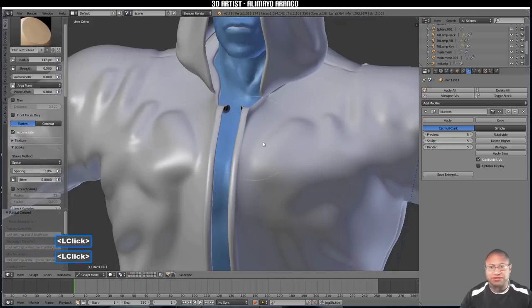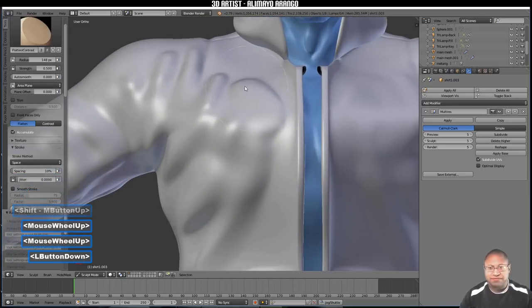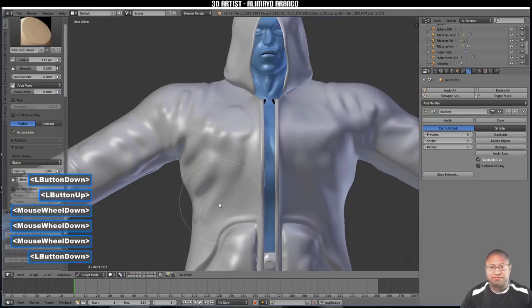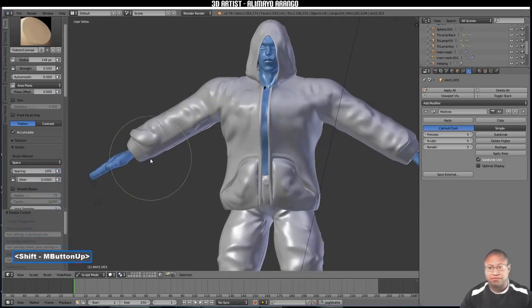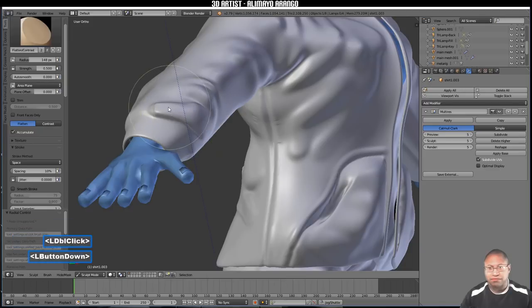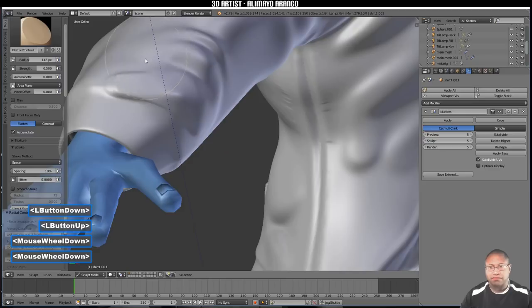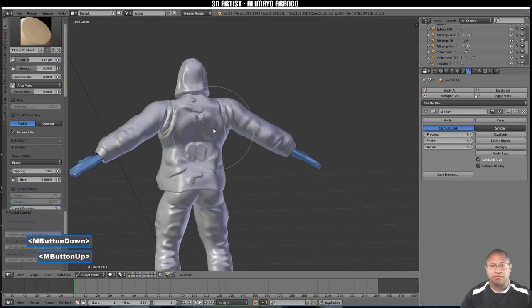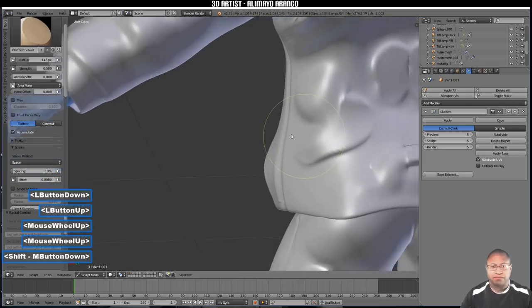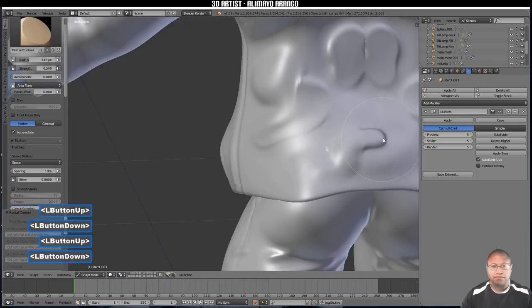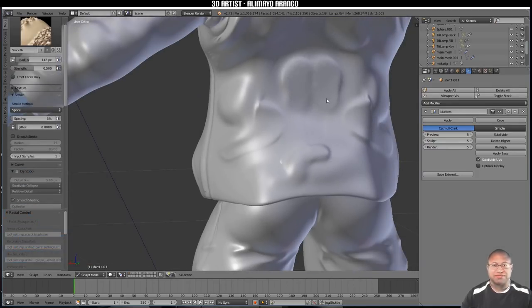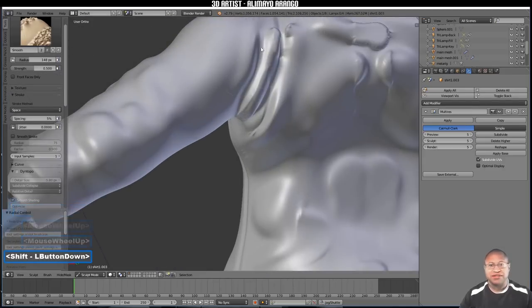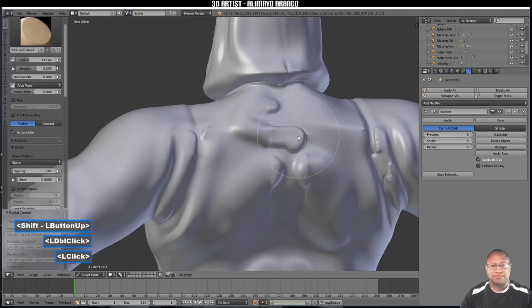If this isn't going fast enough for you, you can use the flatten brush, and you'll see that this is kind of like a super smooth brush. You can go back to the smooth brush, by the way, even when using the flatten brush. So you can have the difference between super smooth and smooth.